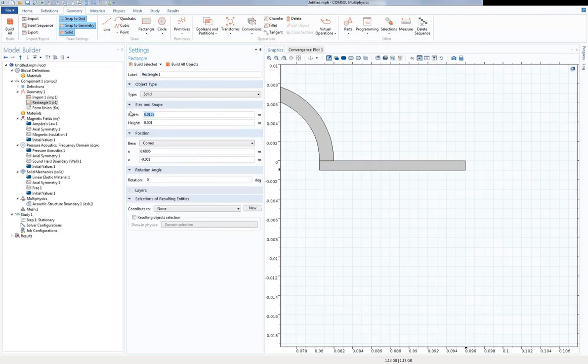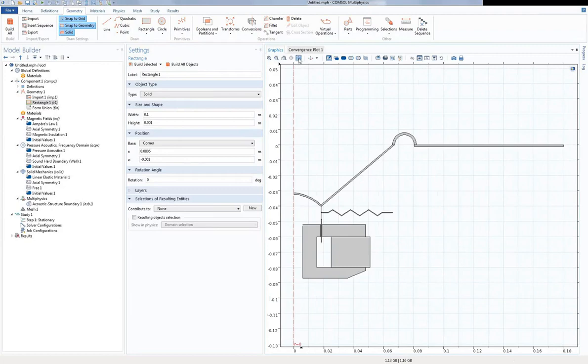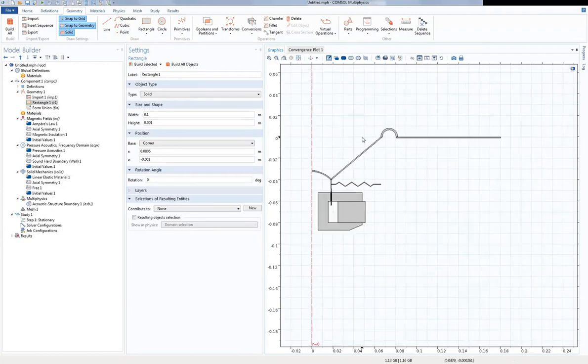Let's make it a little bit wider, 0.1 meters. Like that. We'll build all objects and zoom out. Okay, this is looking better already. The next thing, which you'll always need when modeling pressure acoustics, is an air domain.